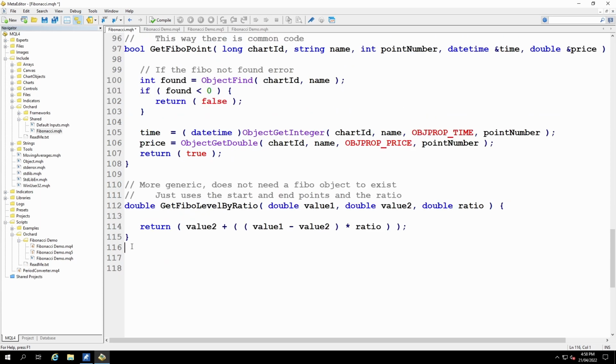And now I have another function where, in case you do have a Fibonacci on screen and you want to use that, perhaps you're manually drawing the Fibonacci and relying on that to set the levels for your expert, but you want to use a non-standard level for some reason. You may want to call a get by ratio value, but with a manually drawn Fibonacci on screen.